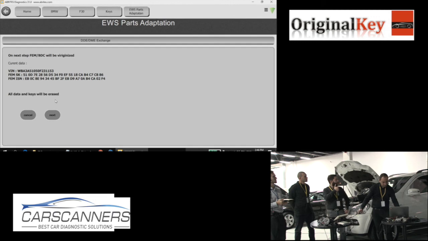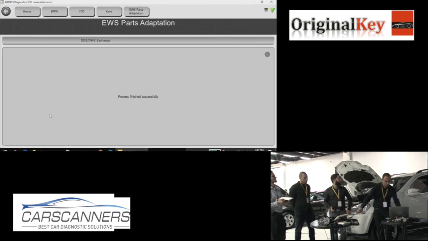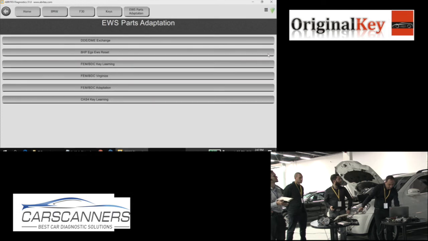Place it and press next or save. Вставляем его в соответствующее поле, нажимаем далее. We can then change the VIN of the FEM. Можем поменять VIN модуля FEM.